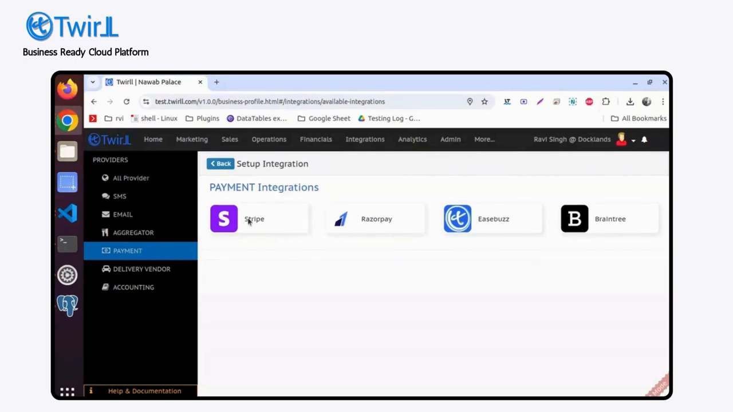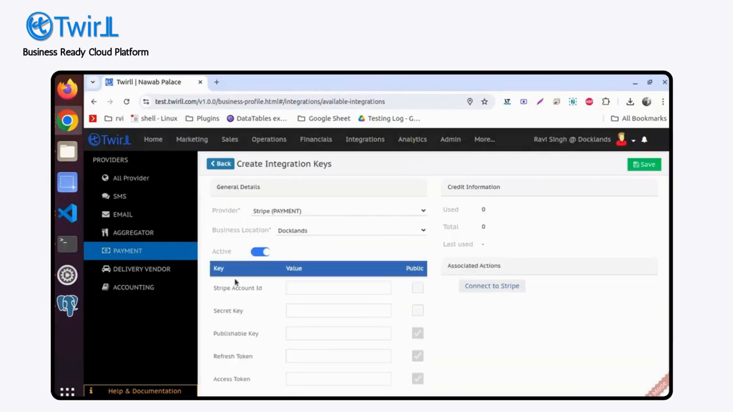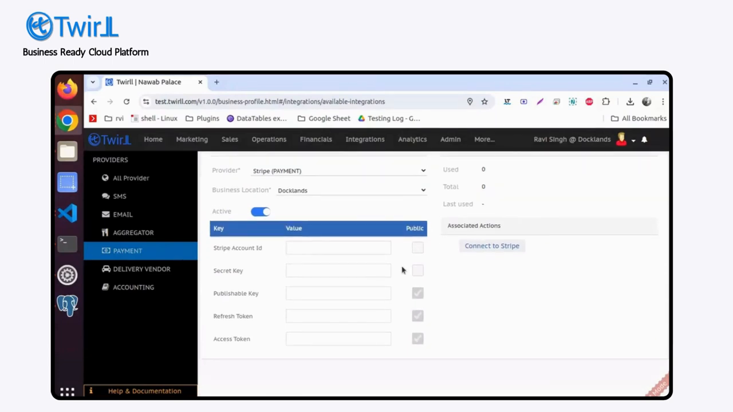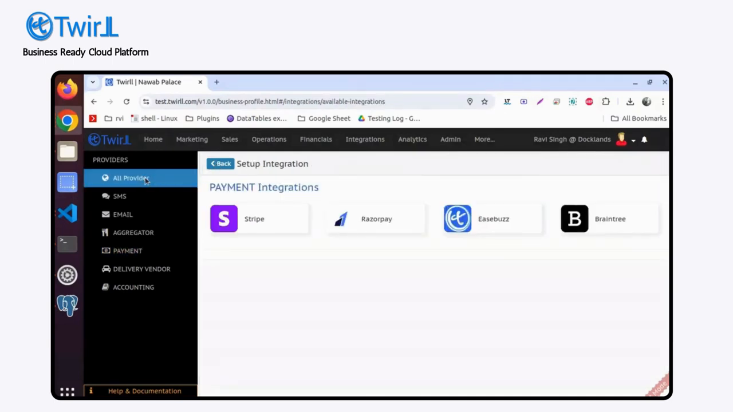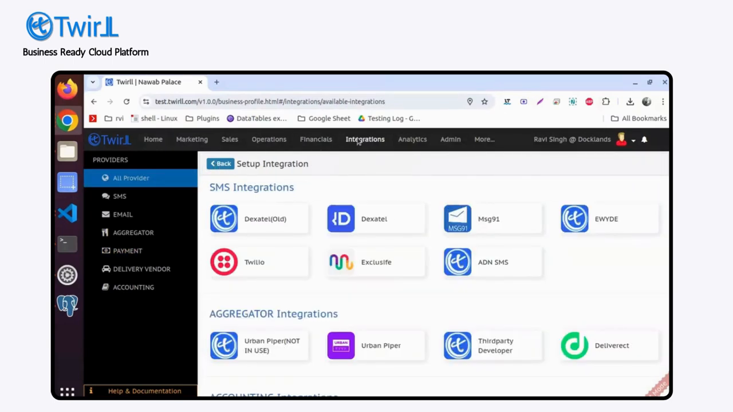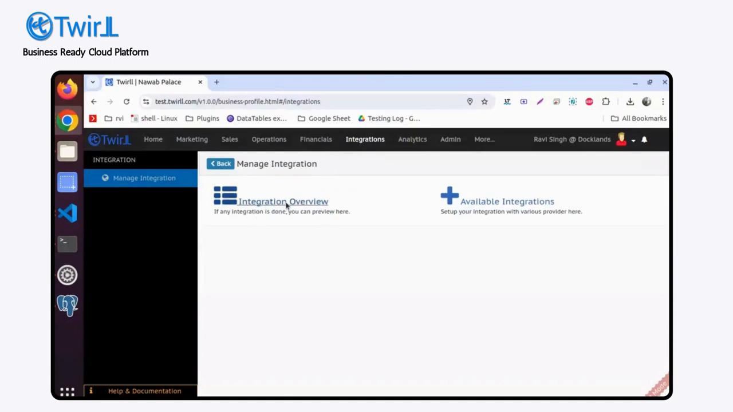Okay, so let's say you wanted to integrate your Stripe account with Twirll. Simply click on Stripe. It will open a form page where you have to enter all the details of your existing Stripe account to connect with Twirll. You simply provide the account ID, secret key and other information, and once you save it, it will be integrated with Twirll.